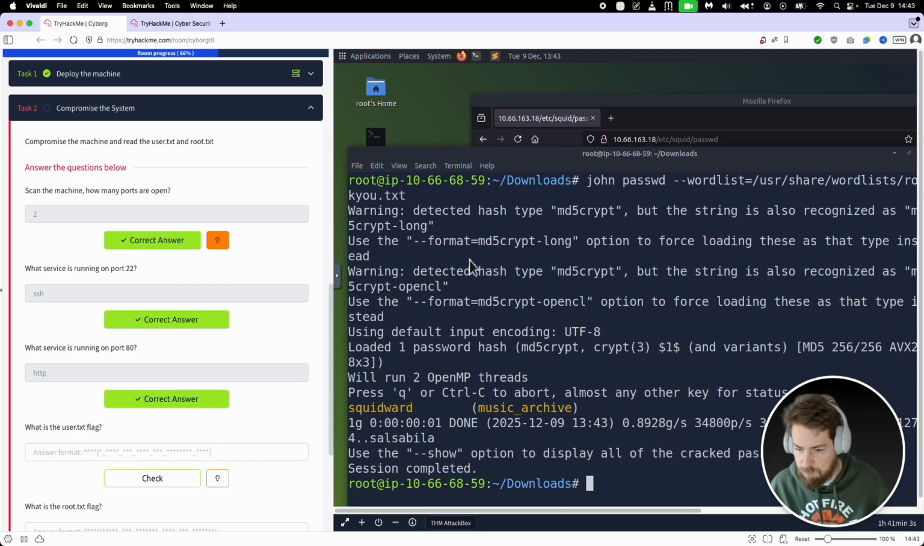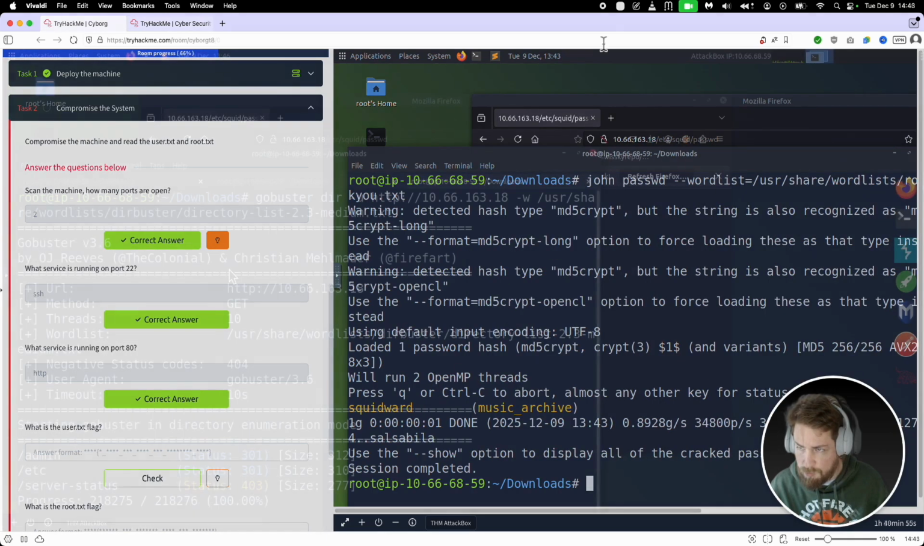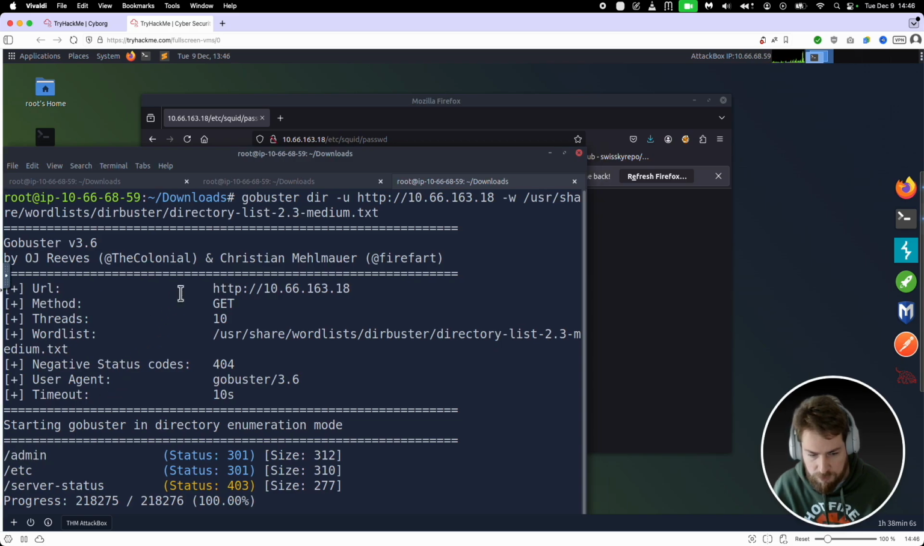So it can take a moment. And then we find the password here, Squidward. So we know now the username, music_archive, and the password Squidward. Now let's take a look at the other folder. We have the folder admin as well.